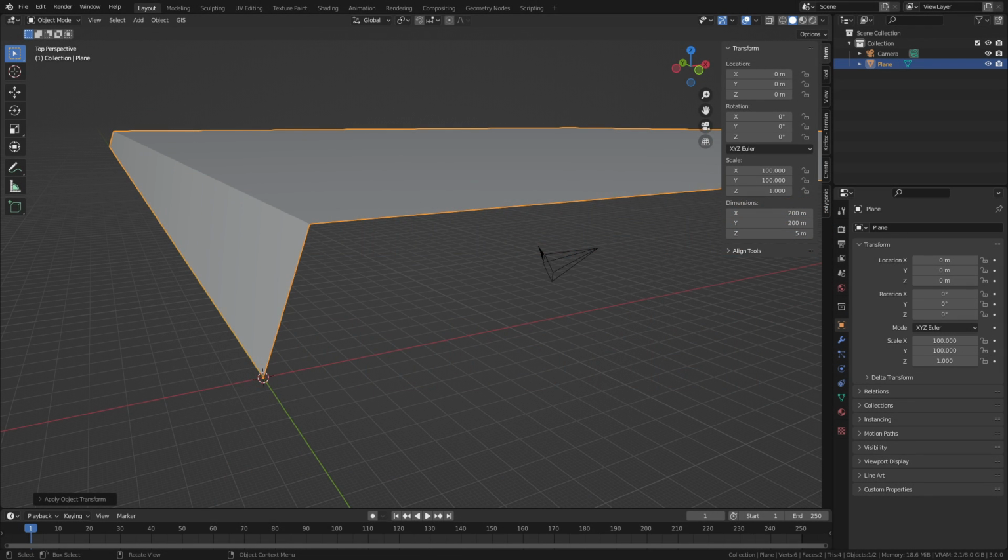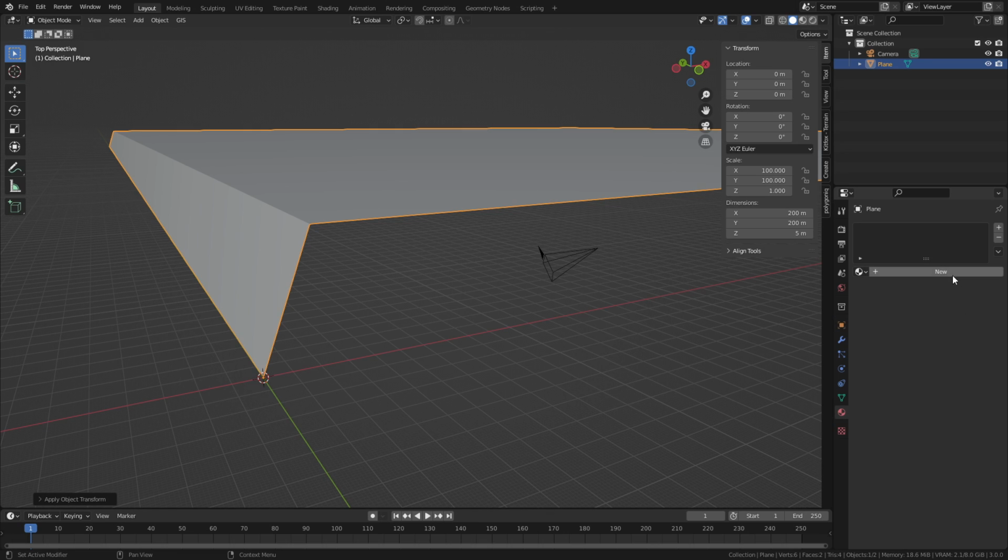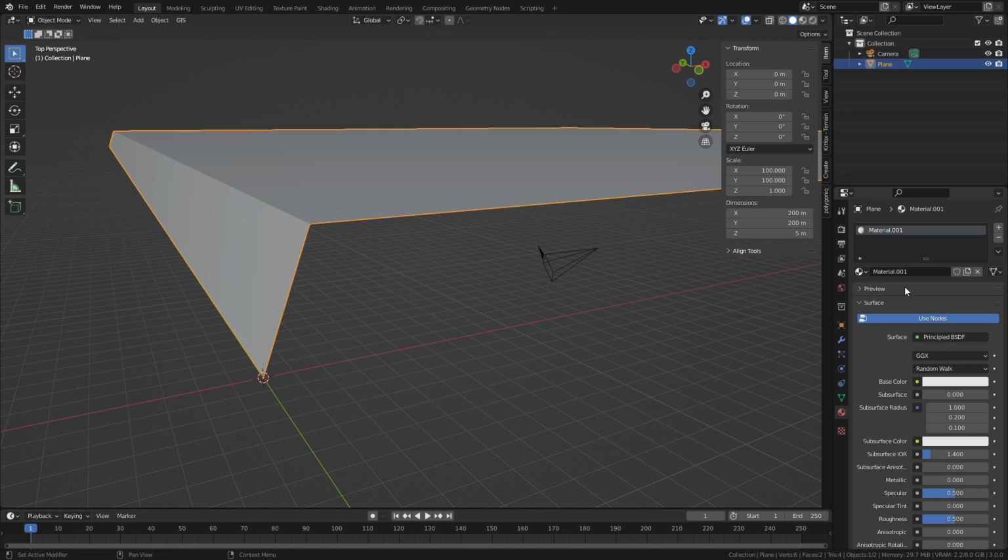The next step, we have to create an emissive material. So in order to do that, I'm going to come over. I have my plane selected here. I'm going to go over to the materials. I'm going to create a new material. I'm just going to rename it, call it emissive material. You can name this whatever you want. And now I'm going to go into the shader editor so we can get the nodes set up correctly.